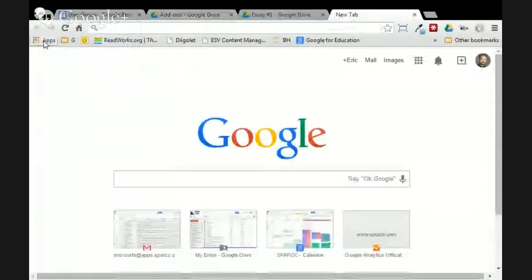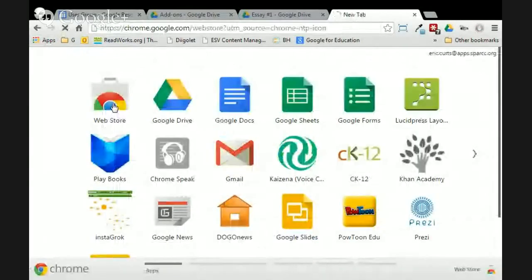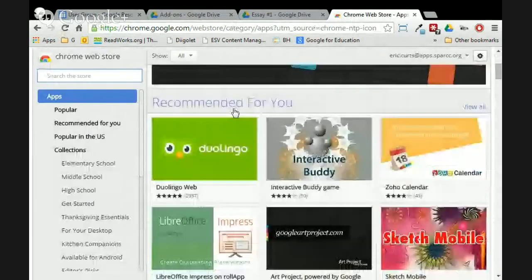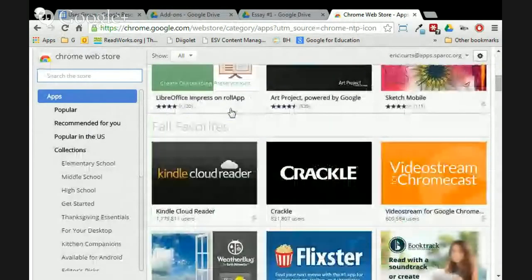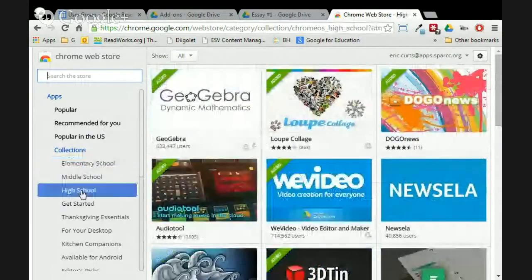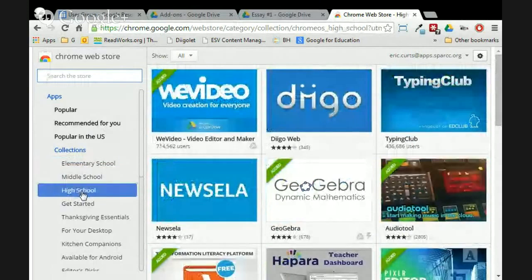All right. So if we take a look and I go to the Chrome Web Store, let me pop over to my apps page. Let me go to the Chrome Web Store. In the Chrome Web Store, this is, of course, where we can go to find all these awesome web apps and extensions for Chrome. Well, if I'm on my Google Apps for Education account, I also get some special collections, like there's an elementary school collection, middle school, and high school that I don't get on my personal account.